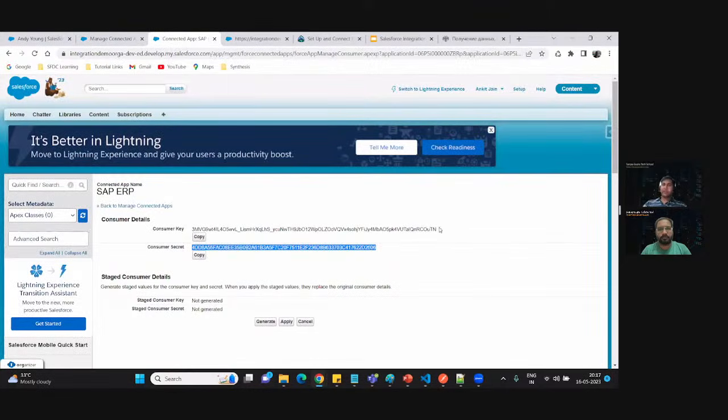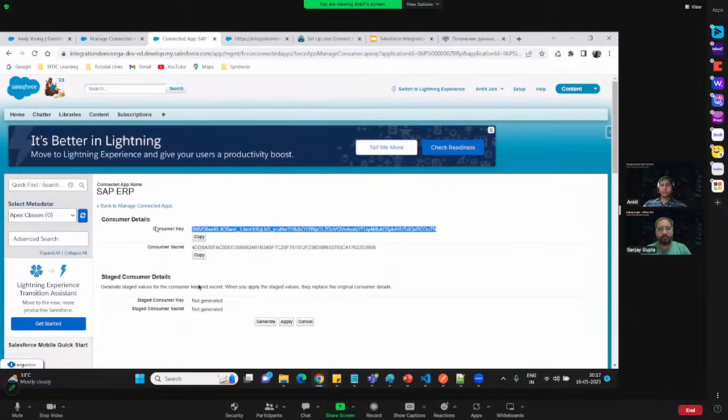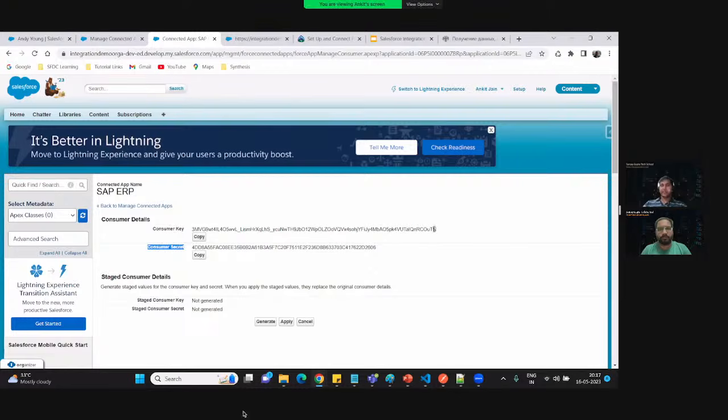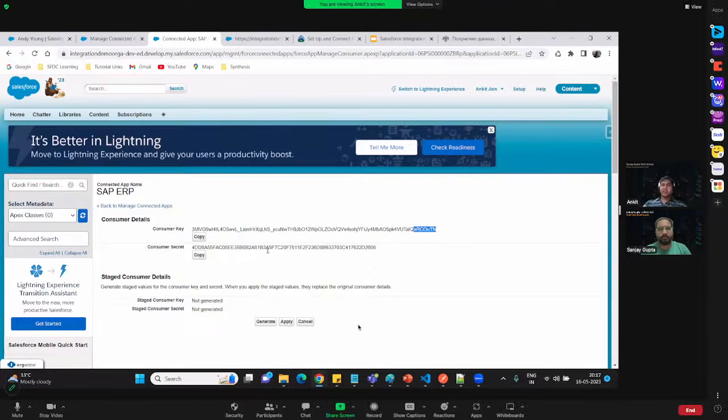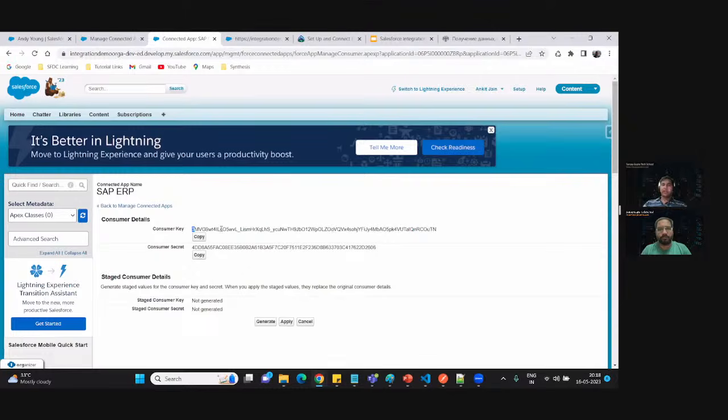Again, I am repeating, if you are making an integration with the Oracle system, then with this Oracle system you have to share this consumer key as well as the consumer secret key. This key as well as this secret key is specific to the connected application that we have created. So whenever they have to make the integration with Salesforce, they have to specify this consumer key as well as the consumer secret key.